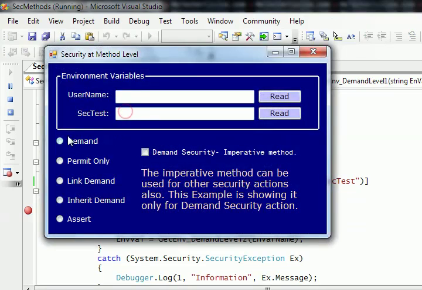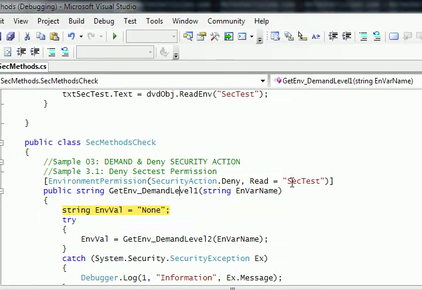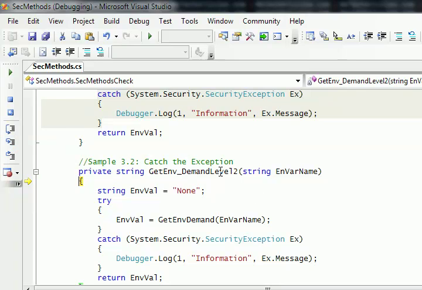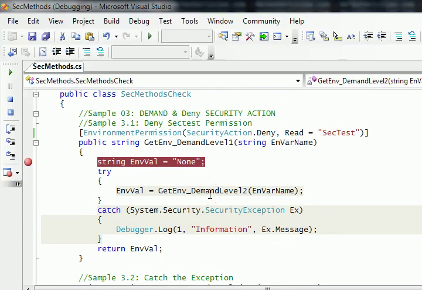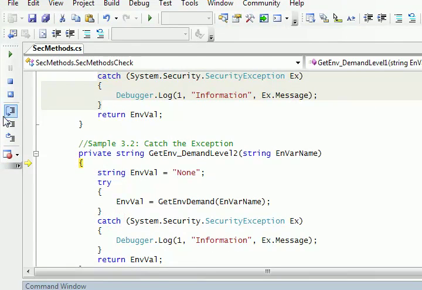Okay, I will read the sectest environment variable. Right, I entered inside the first level of the function, and here we denied the read for sectest. So I'm getting inside the another function, but this function has access to both sectest as well as username environment variable. That means this function can read both. Only this function is denying the access to read the sectest environment variable. Right.